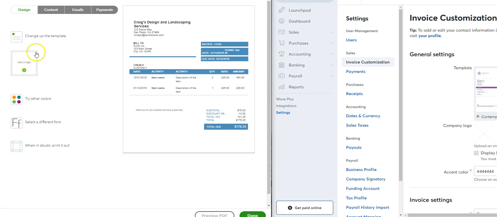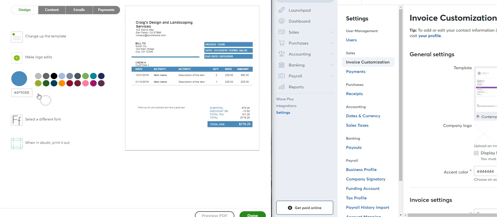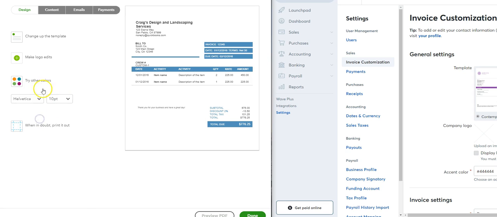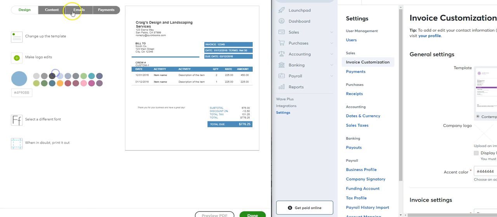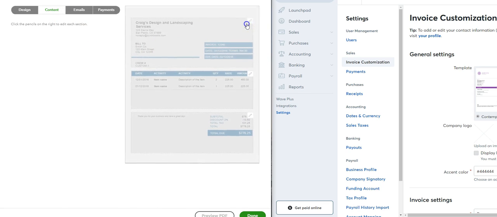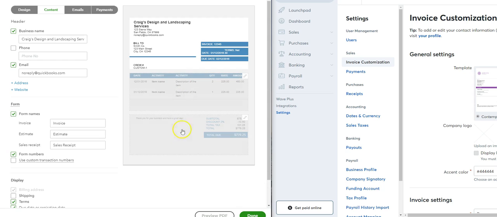You can add another logo here if you'd like. It should pull over the other logo that you added just now in the settings. You can change the colors. You can change the fonts. Once you do all of that, then you go up here to content. You will edit each of these boxes here.